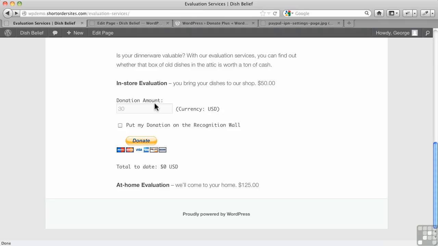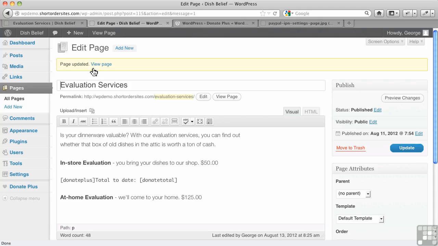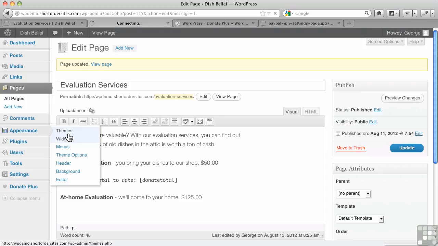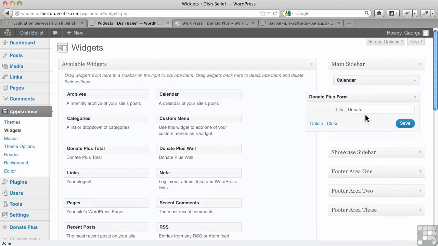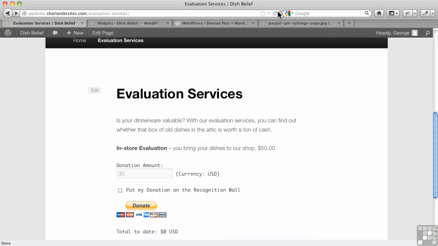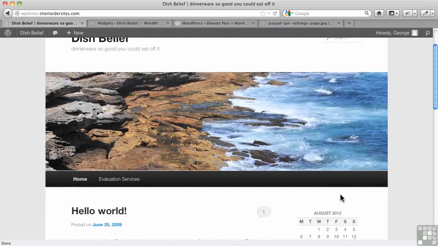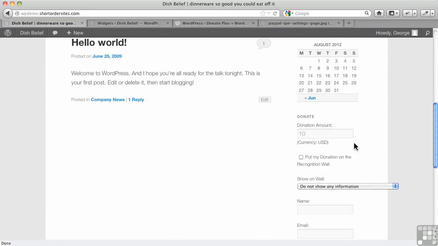What if I want to put this in the sidebar? Very straightforward. You just go over to widgets here. So now we've got our various widgets we can use. So first of all, the basic one is the form. And we'll just leave that saying donate. Now watch what happens on the sidebar here. I have to go to my home page to show the sidebar. So there's the plugin as it appears on the sidebar.